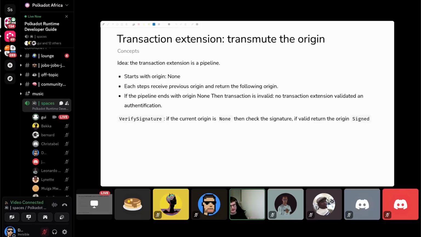And at the end of the pipeline, if the origin is still none, if no transaction extension determines an origin different from none, it means that the transaction is not authenticated to any origin. So it is invalid. So we start the pipeline with none. Each pipeline element receives the origin from the previous stage and determines the origin for the next stage.